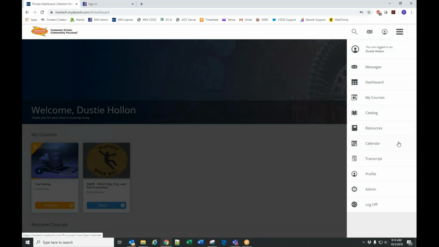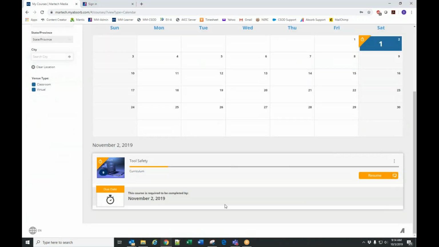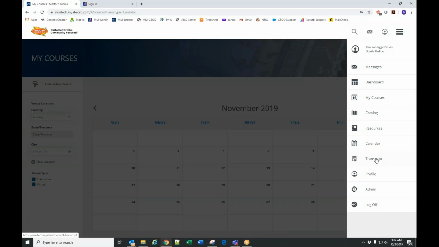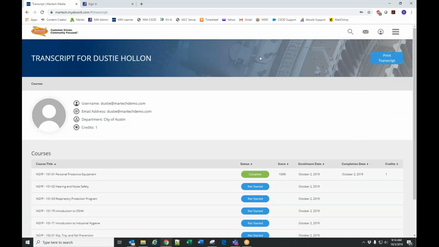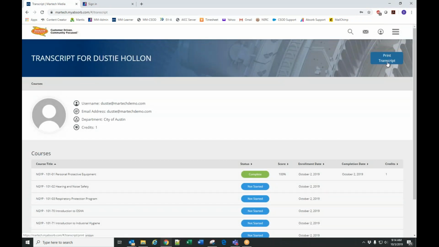Calendar is going to allow a user to look at training that has a due date associated with it. So for example, this piece of training that I'm assigned, I know it's due on the 2nd of November. And if I click that, it'll show me the training title, and then I can resume the training. Transcript is going to show all my training that's been assigned, and also completed. It's going to show pretty much an overview of all my training, and I can print my transcript if I want.